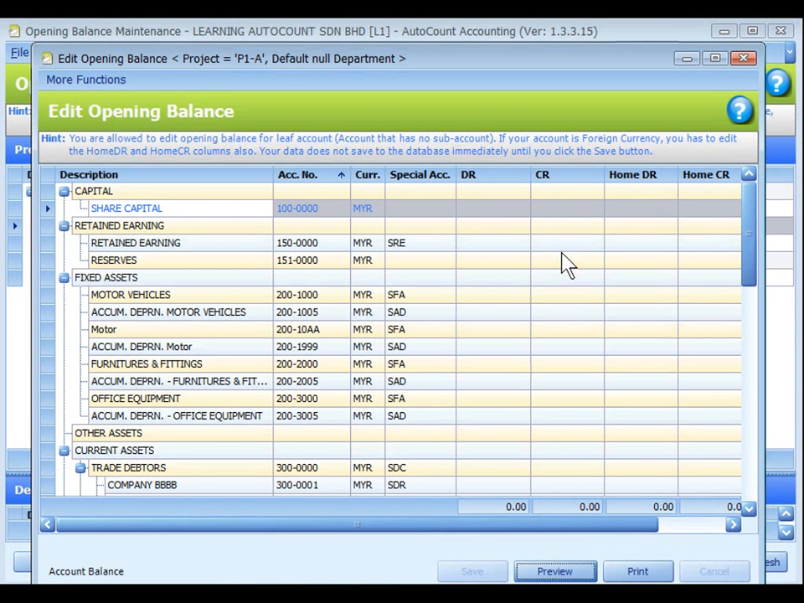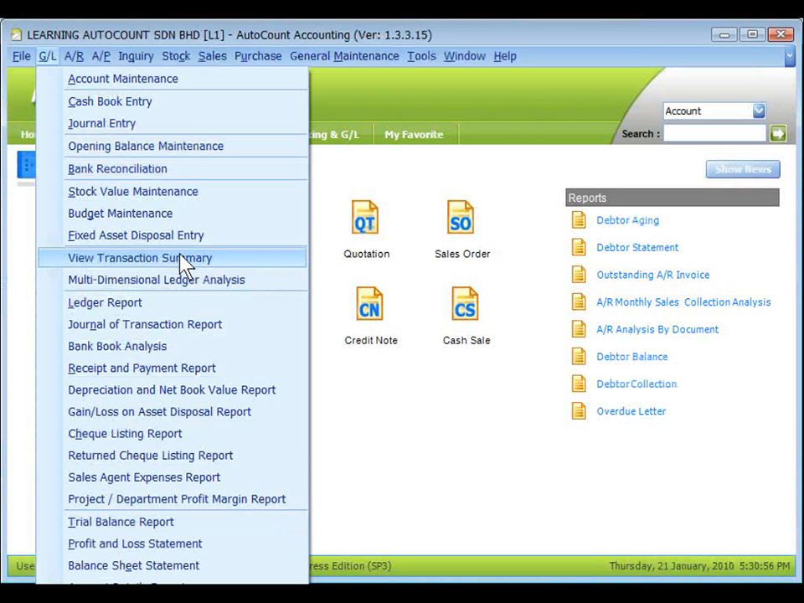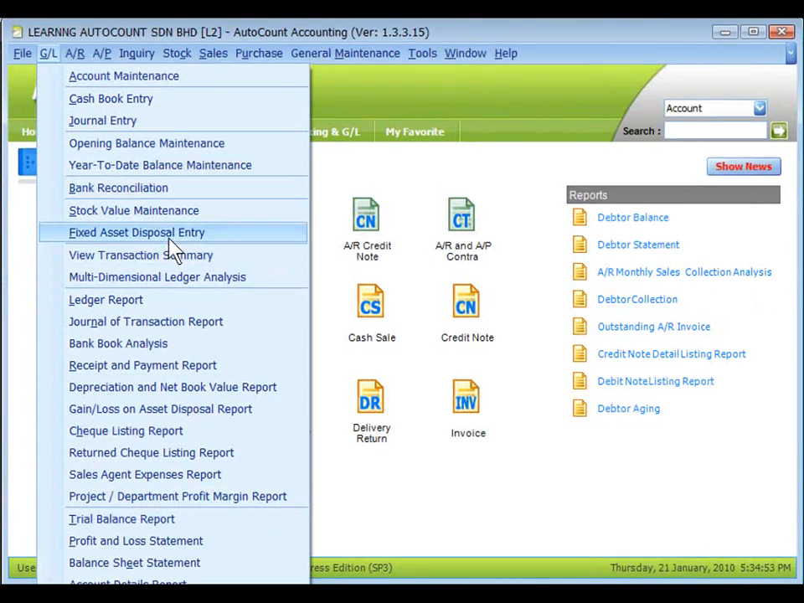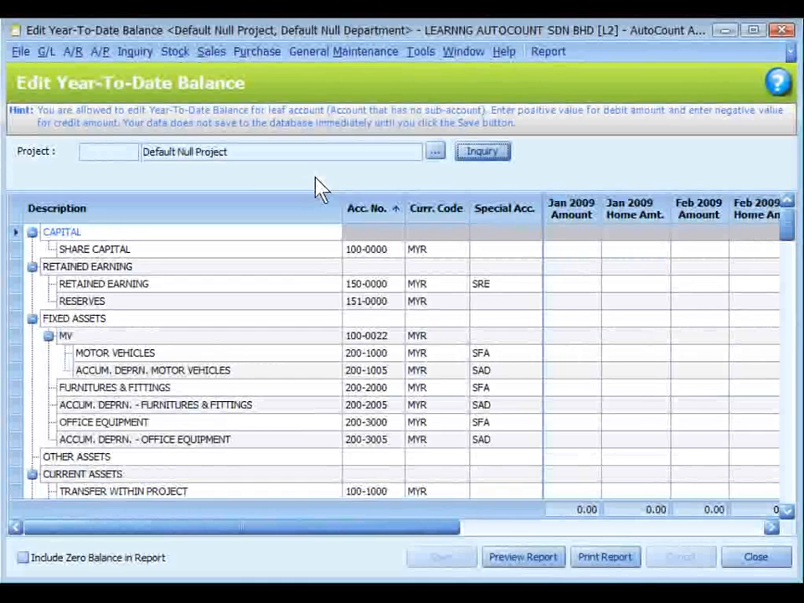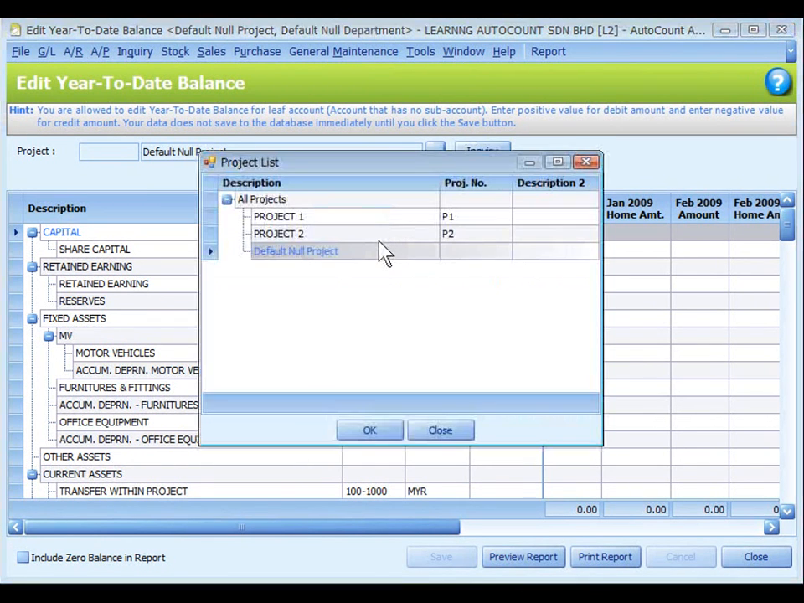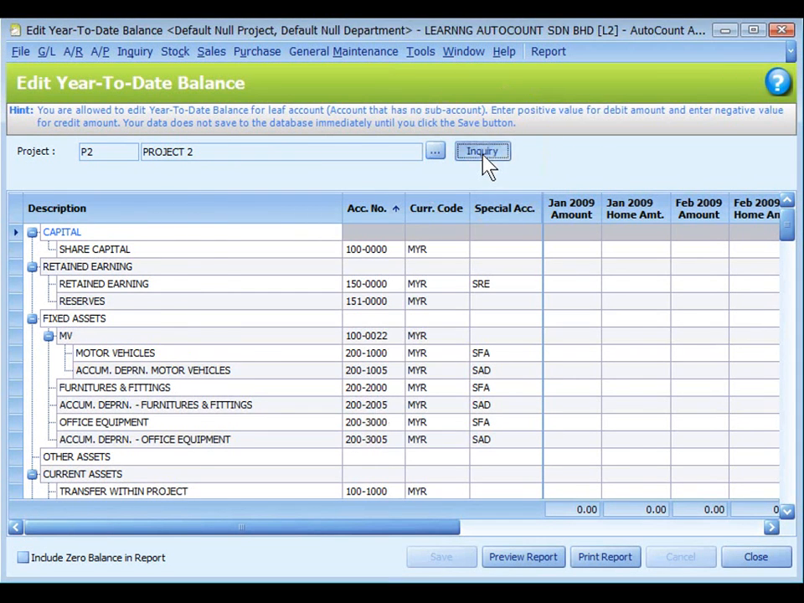To maintain year-to-date opening balance, go to GL, Year-to-date Balance Maintenance. Of course, this is applicable only when your actual start date is not the same as fiscal year start date. Click on this button next to the project field to select a project. OK. Then click on Inquiry to key in or edit the balances.